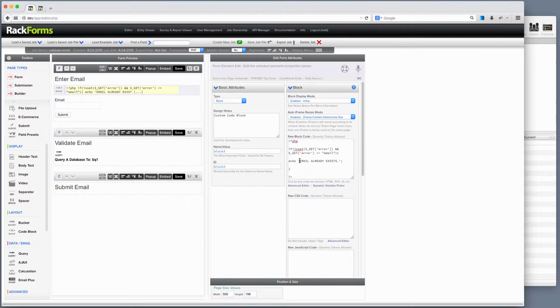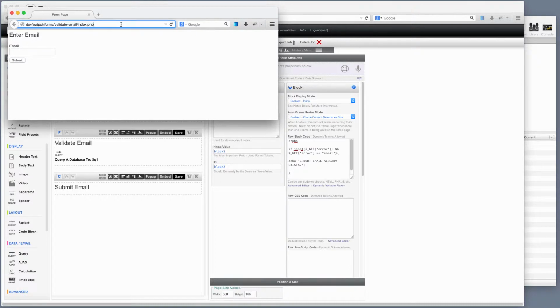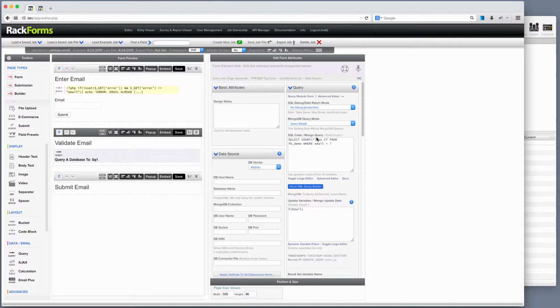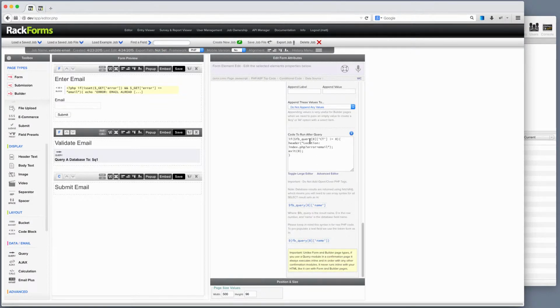Maybe I'll say error, email already exists. So if I have a query string called error, and error is equal to email, I'm going to print out that message. Now notice if it's not equal to email, but like email 1, it doesn't show. So it has to be that email value, but of course we're setting that up right here. So I'm saying index.php, query string of error, and it has a value of email.